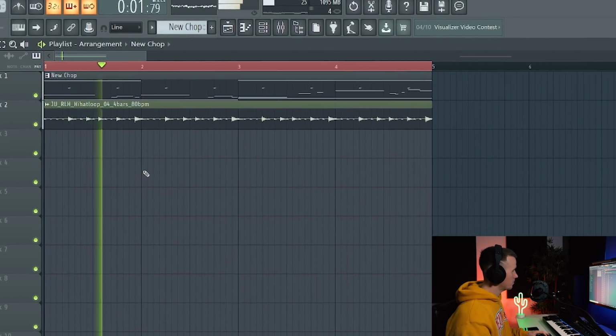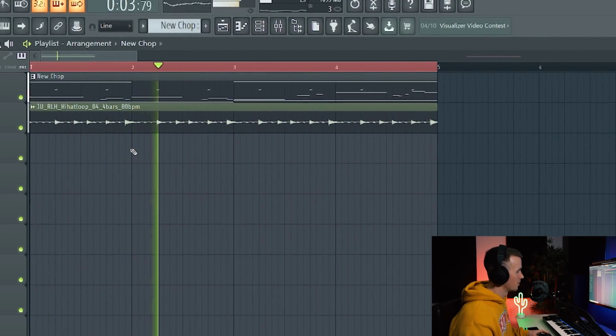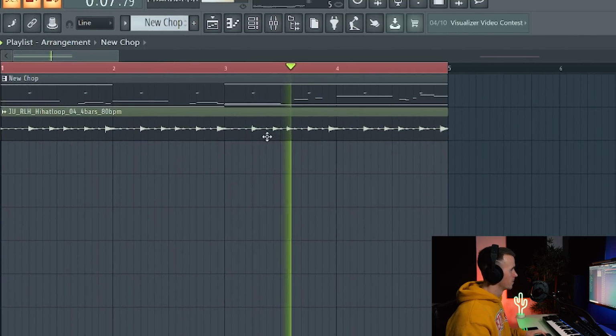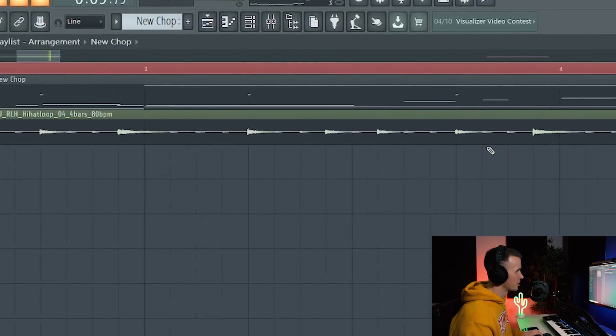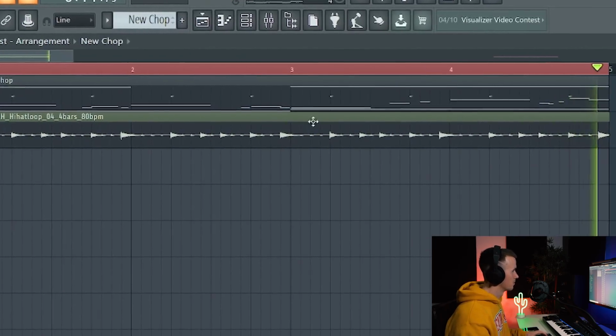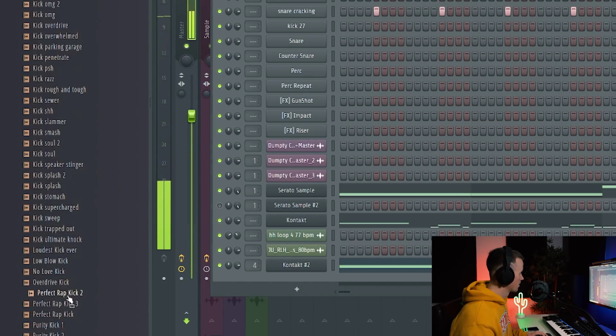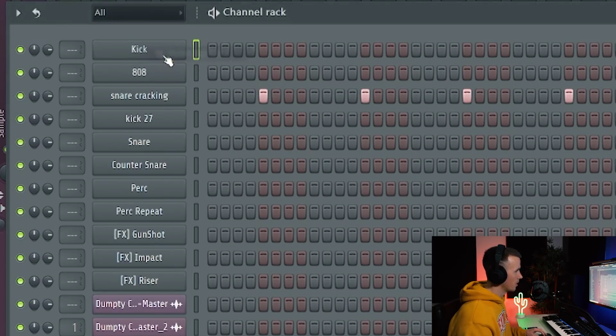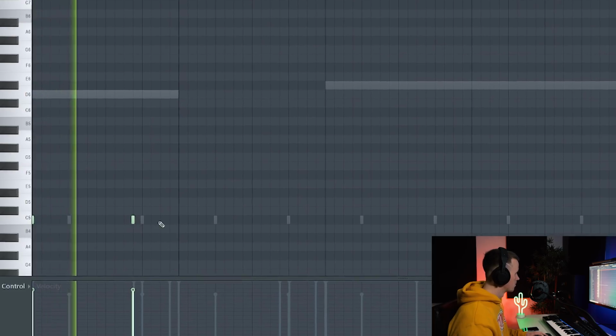So I like the sound of this one. It was already 80 BPM as well, so it just fit perfect. You can see they're not perfectly on grid, which is what I was looking for. And then for the kick, I'm just going to use something soft like this. It's not a drill beat, so the kick doesn't need to smack through, but I still want a bit of punch.